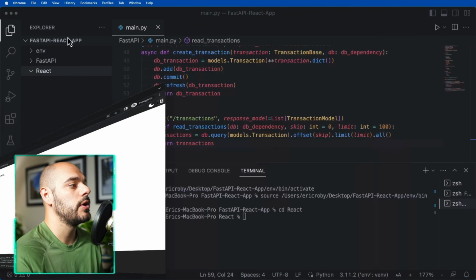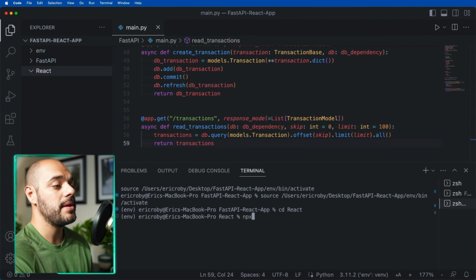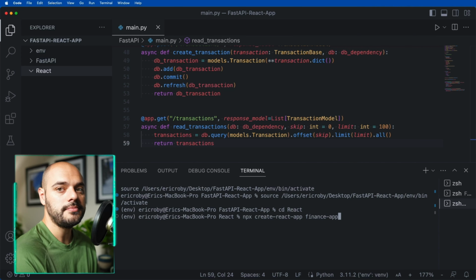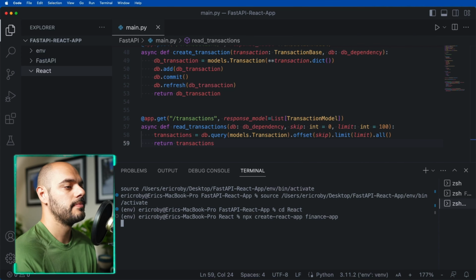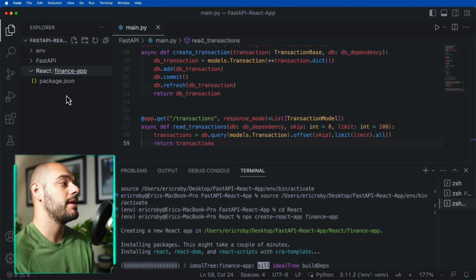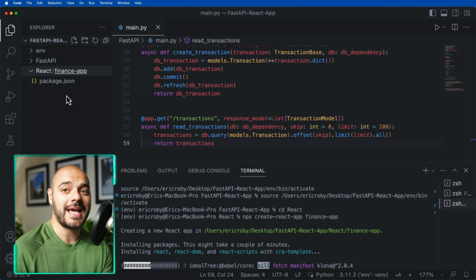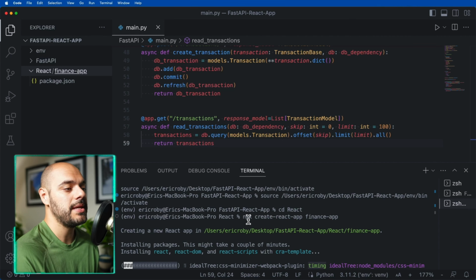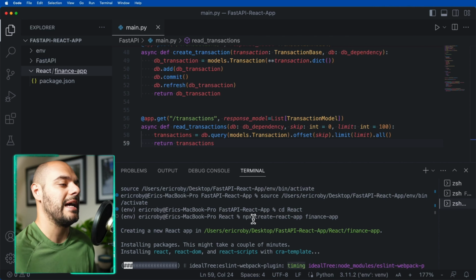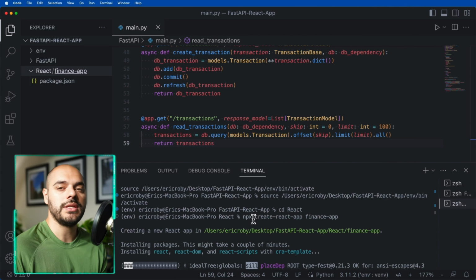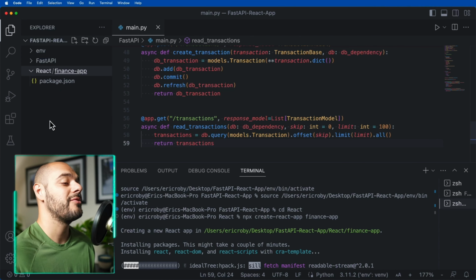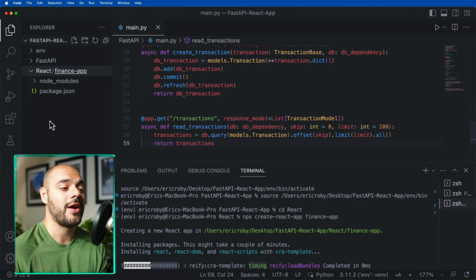Now, once you download Node.js, we'll be able to say npx create-react-app, and we'll name this our finance app. And now click enter. This will create a new app in our directory called finance app. And this is a React application, and you need Node.js because npx is part of Node.js, and it's now downloading all the dependencies we need for a React application automatically right in our directory. And then from here, we can customize it now to fit our application needs.